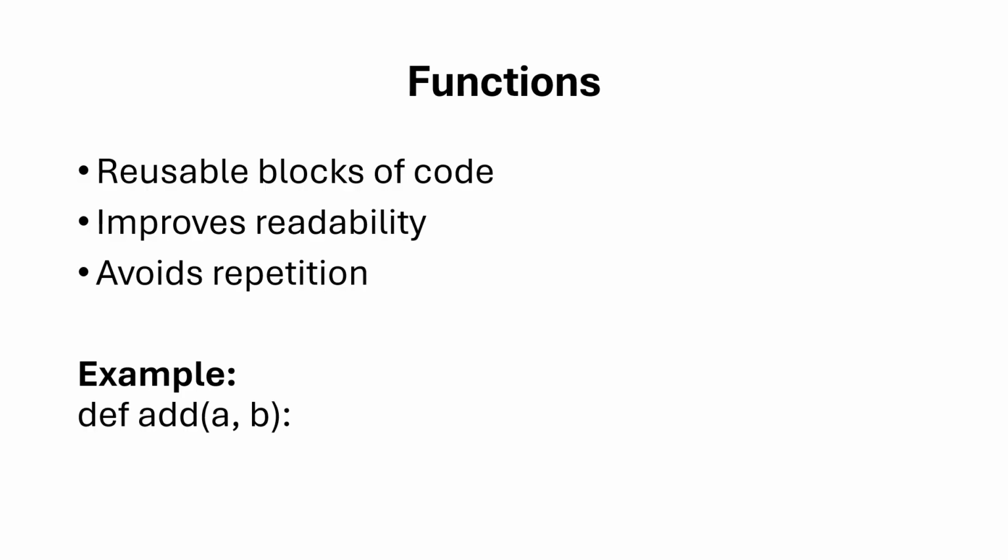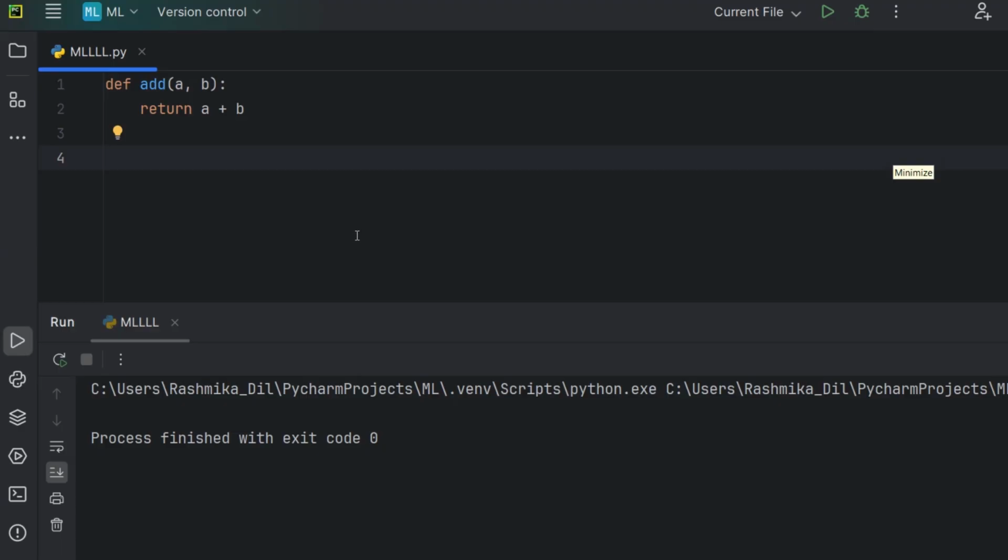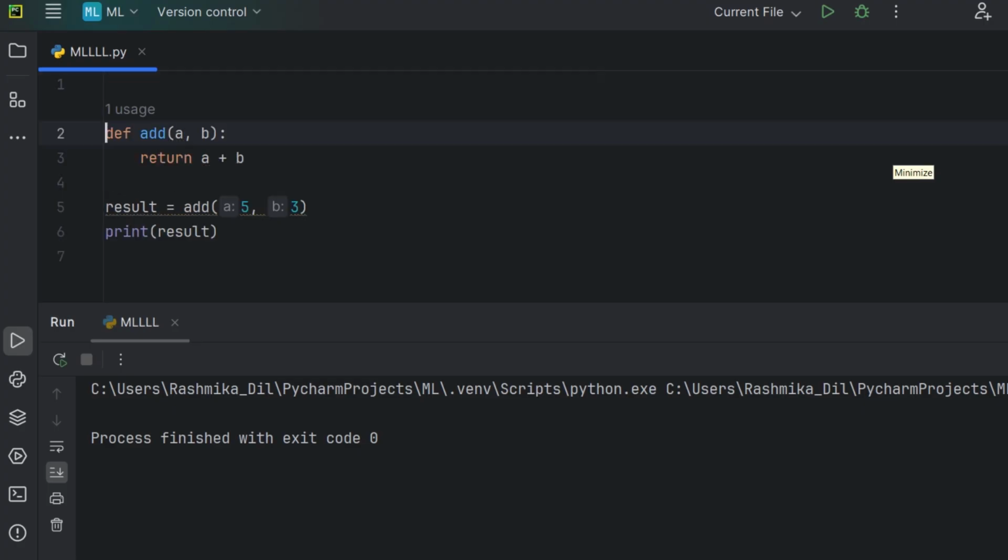Functions help us organize and reuse code. Instead of writing the same logic again and again, we use functions. Here, def is used to define a function. a and b are parameters. The return statement sends the result back. We call the function by its name and pass values called arguments.